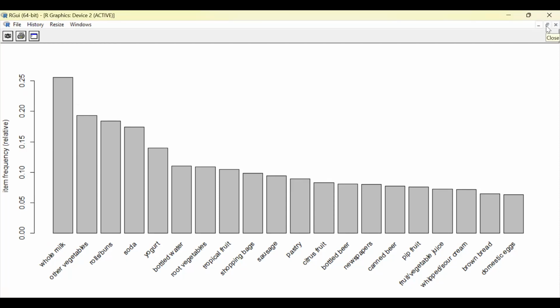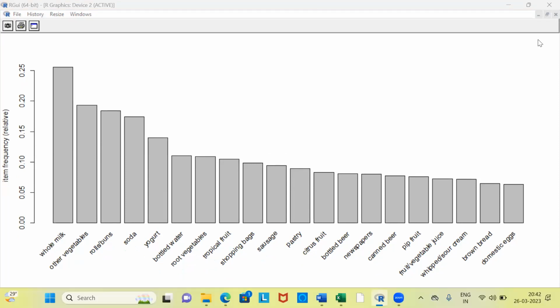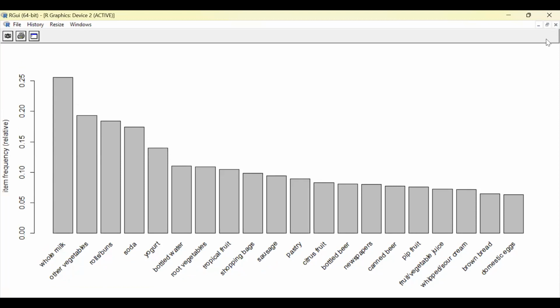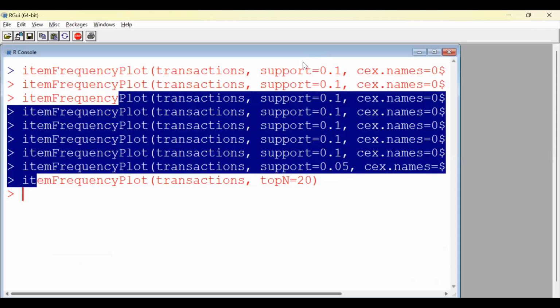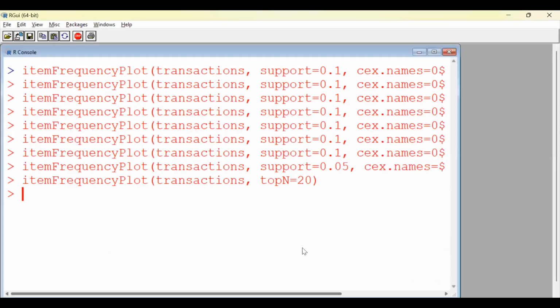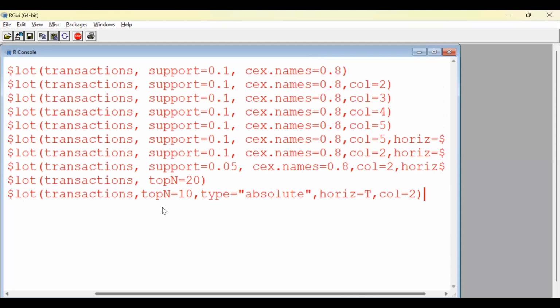Now, once you're through with the frequency distribution, what is the next stage of analysis? Let me quickly show you the next stage of analysis. We will be looking at the top 10 items. Earlier, we looked at the top 20 items. We can just change this to top 10 items.